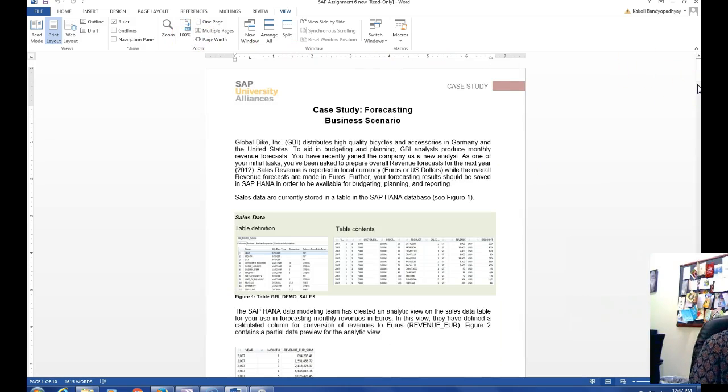So in this assignment, we will talk about Global Bike, which distributes high quality bicycles and accessories in Germany and the United States. To aid in budgeting and planning, GBI analysts produce monthly revenue forecasts. You have recently joined the company as a new analyst. As one of your initial tasks, you have been asked to prepare an overall revenue forecast for the next year, which is in this database 2012.